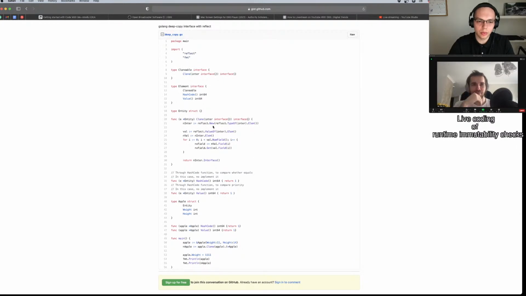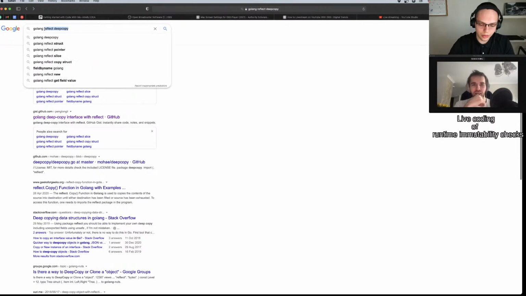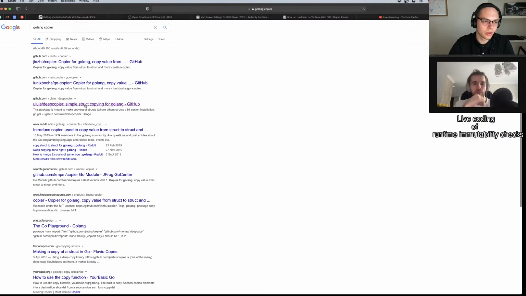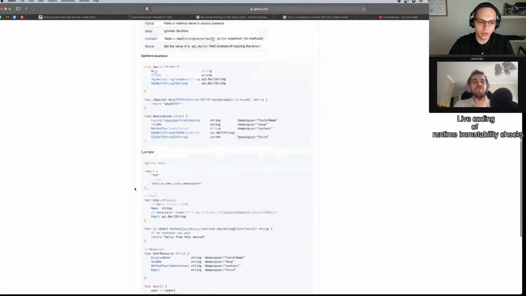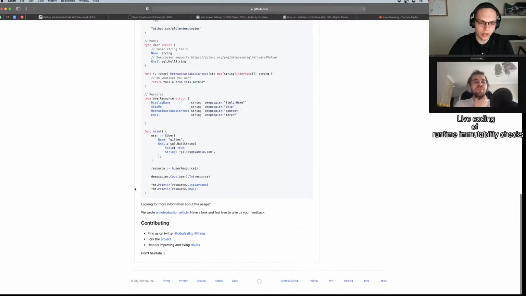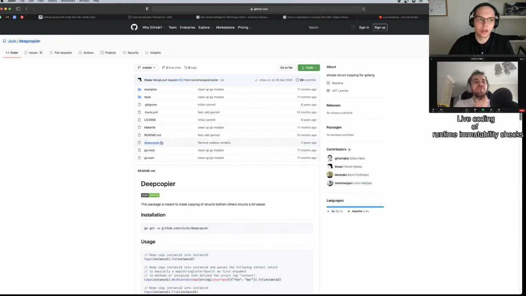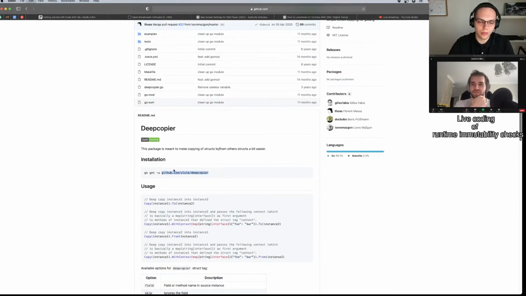New value of type something, then go through all the fields. It's fine. Okay, so we have a deep copier, and it should work, hopefully. What do you say? Maybe. Let's try it.